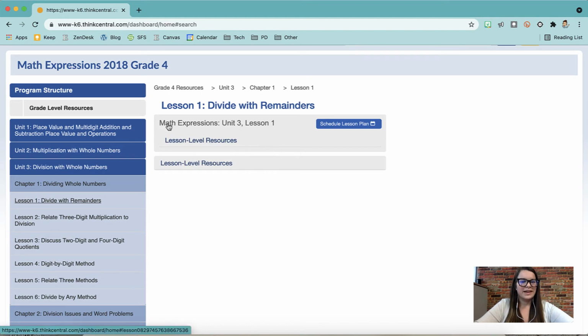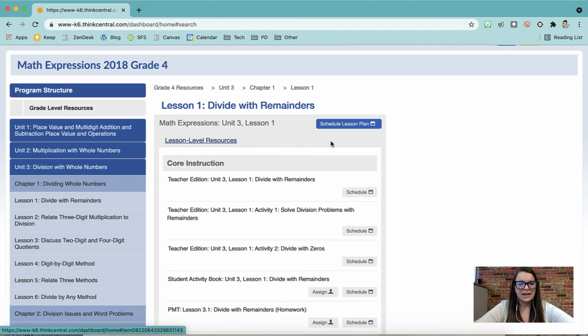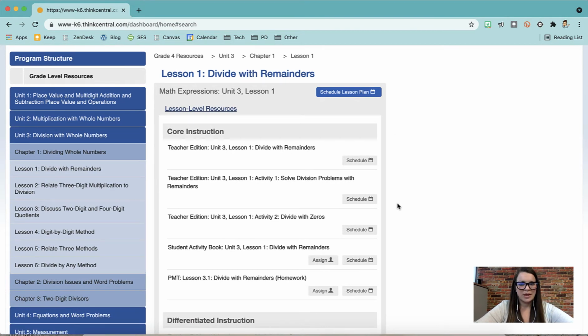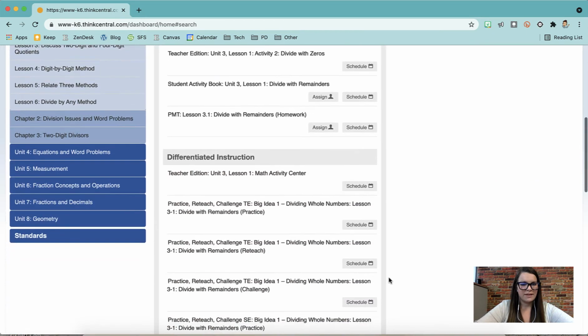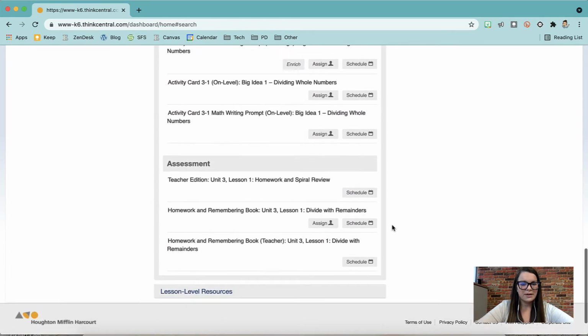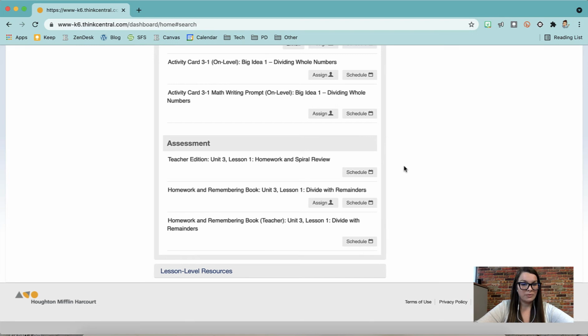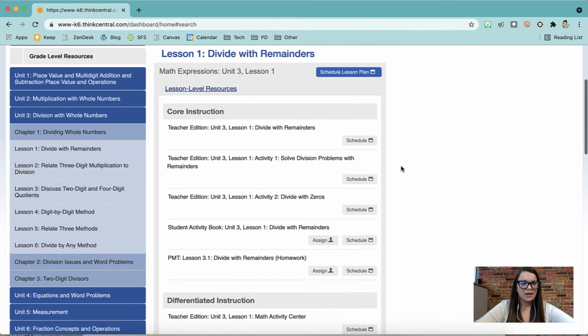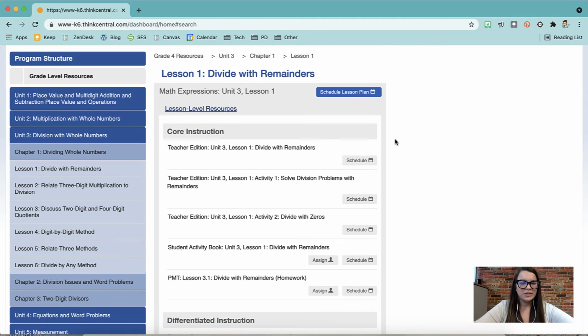So here you can see I have Math Expressions, Unit 3, Lesson 1, and lesson level resources. I'm going to click that link, and you can see it's broken down: here's my core instruction at the top, I have differentiated instruction towards the bottom, and then assessment all the way to the bottom. Let's go back up to that core instruction. From here you can see there's a few different options. We have a schedule button, so you can put this onto your My Smart Planner if you have that already set up. That would automatically link this into your planner and you can schedule it.